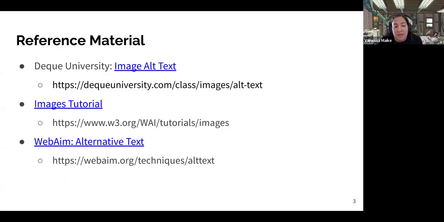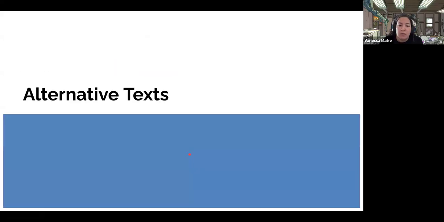Just so you know, I didn't make any of this up. Everything I'm showing today is either from the DQ University module on alternative texts. There's also the images tutorial from W3C. If you want more details on any of the purposes of images, you can check out this tutorial. And then the examples I use at the end are from this WebAIM article on alternative texts. So let's start with alternative texts.